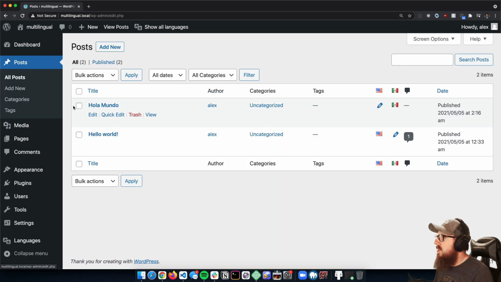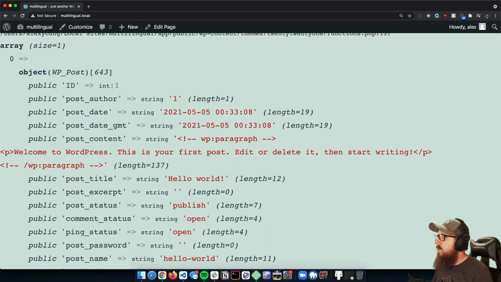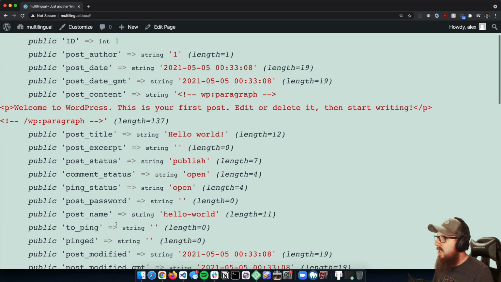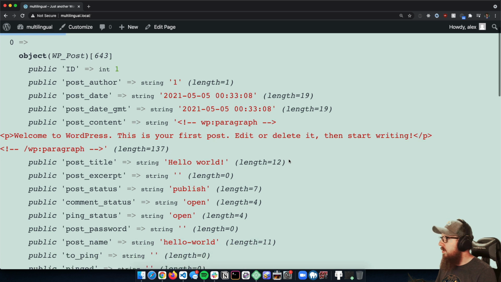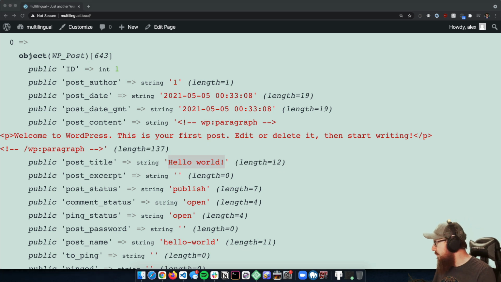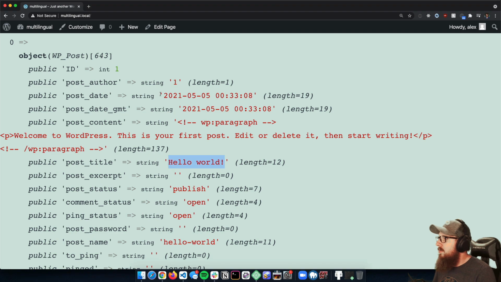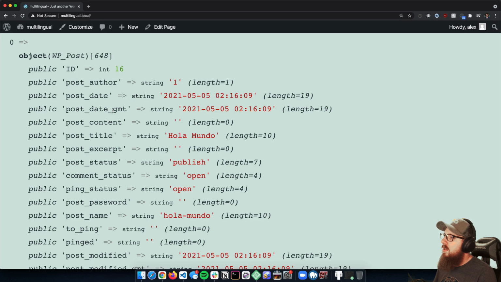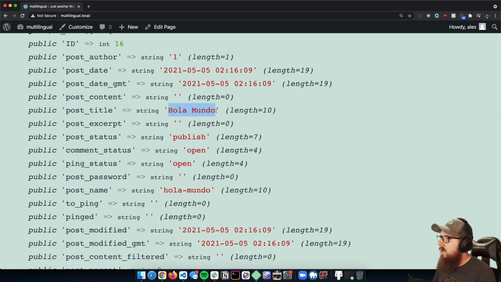So here we actually have two posts. We have Hola Mundo and Hello World. But if we visit the site and we only wanted the English post, we only got one English post back, which is exactly what we're looking for. And where is the post title? Oh, Hello World right here. So that's exactly what we're looking for. So we could create related posts based off of that. And same thing if we were to change this up for Spanish. So if we did ES, now all of a sudden we have Hola Mundo instead, right there.